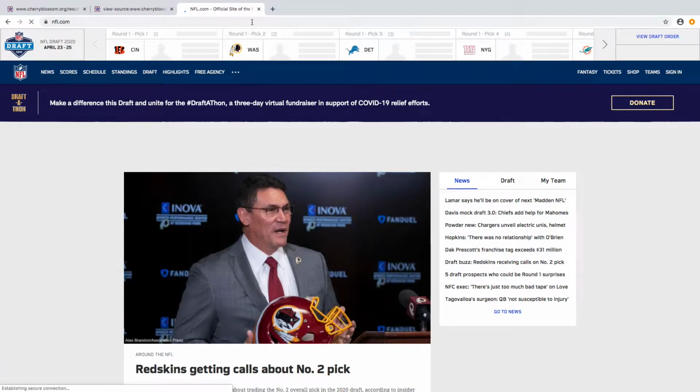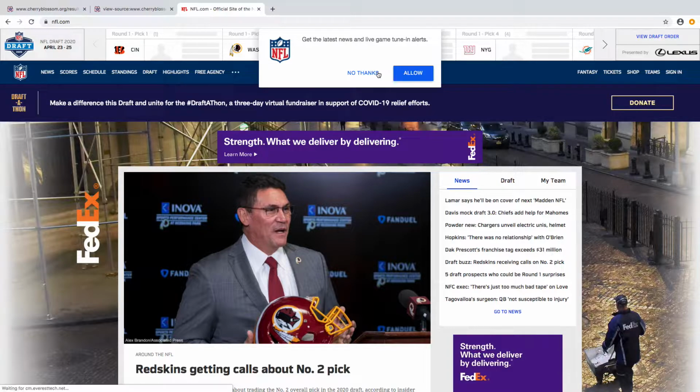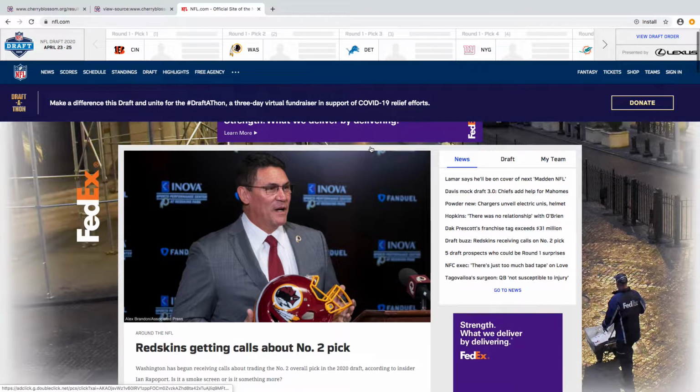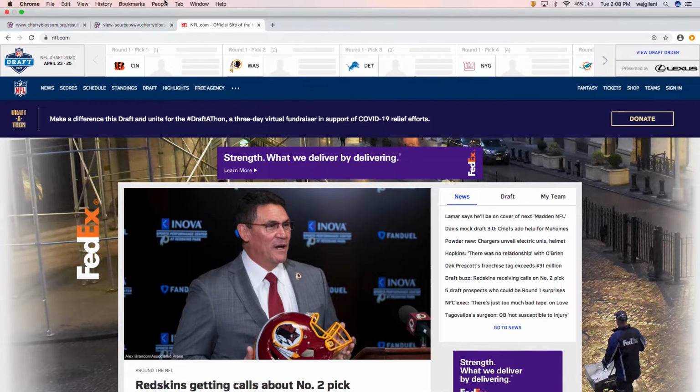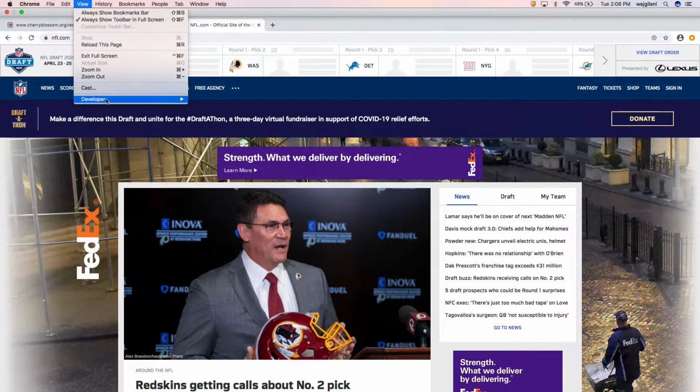All right, let's go to NFL.com. Excellent. No thanks. All right, so here's the football page. Now I do view, develop again. Depending on the browser, I'm on Chrome, so this is how you do it with Chrome. Safari has their own way to get the view source, depending on which web browser you're using.